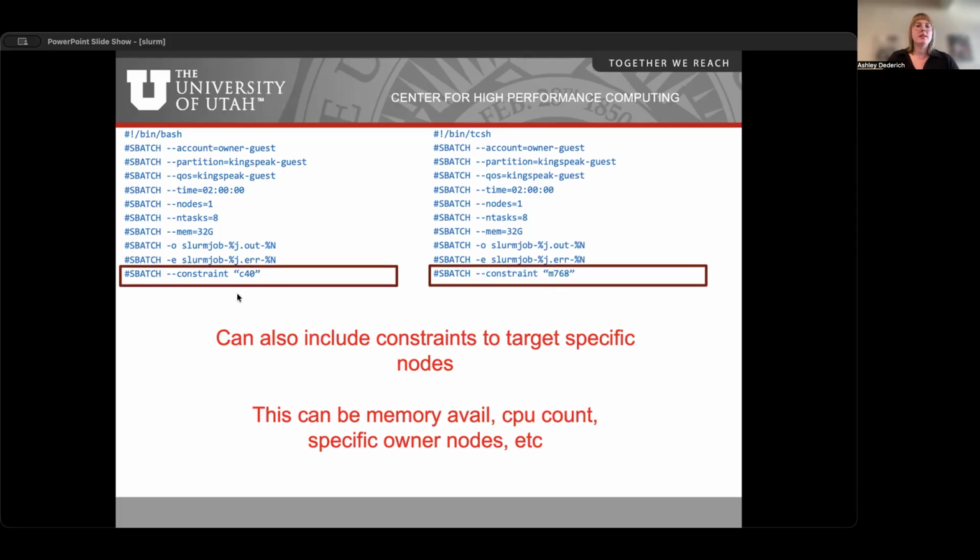And so in these examples, this constraint is asking for a node with 40 cores. And this constraint is an example of asking for a node with 768 gigabytes of memory. You can also use logicals here. So this is requesting a node with 40 cores and 768 gigabytes of memory, whereas this constraint is asking for a node with either 40 cores or 36 cores.